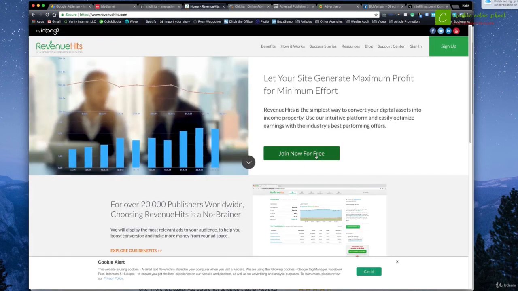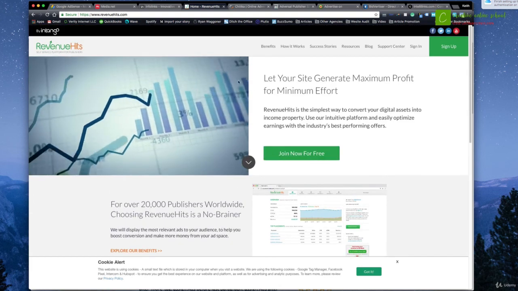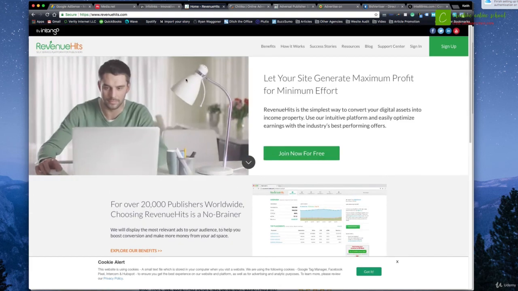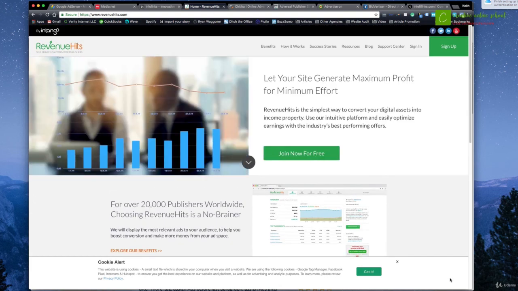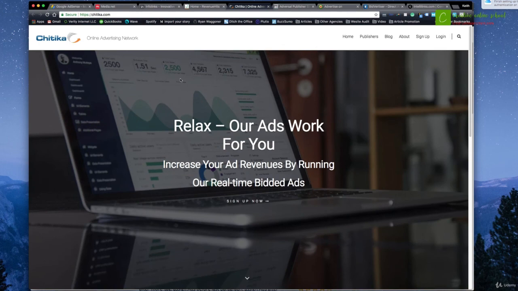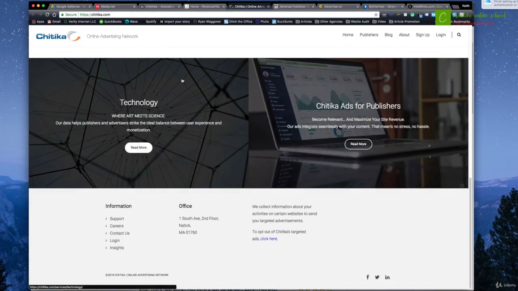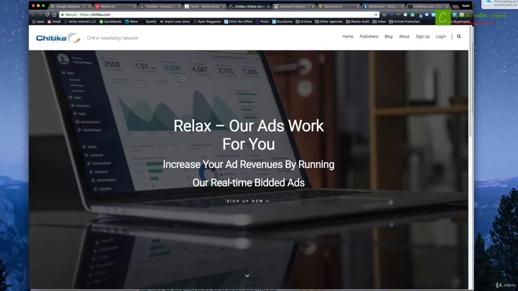Revenue Hits, that's another good one. Different types of banner ads that they have. Consider taking a look at them. Now I'm going to put a list of all these websites in the account here so you can download it. But again, remember that these may change from day to day. Chitika has been around for a long time. I'm not a big fan of their banners, but some people swear by them and some people have good success with them. Again, it just depends on what's going to work best for you.